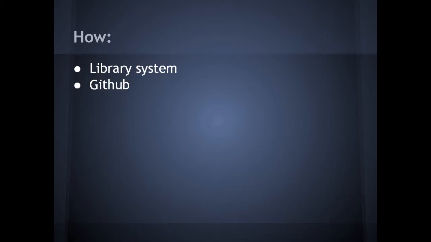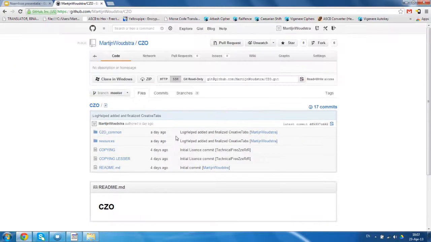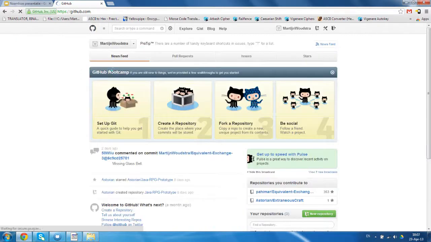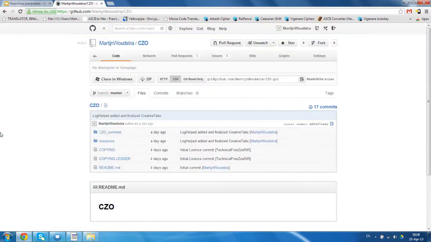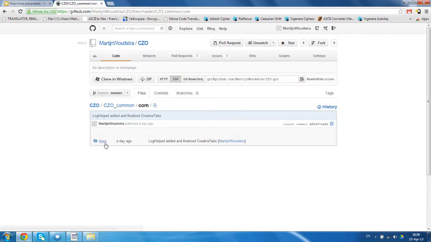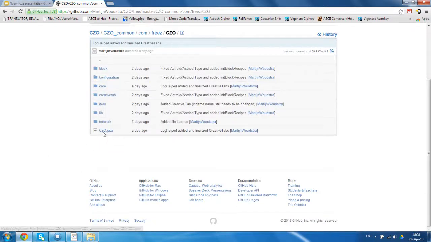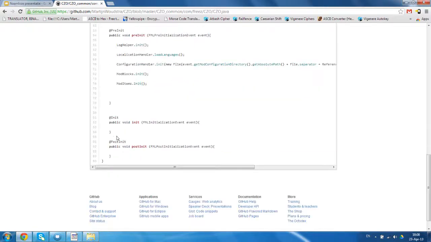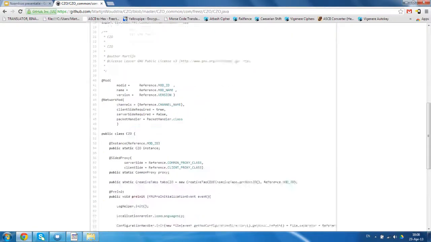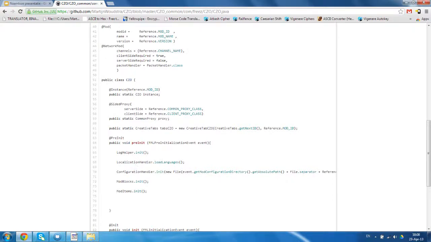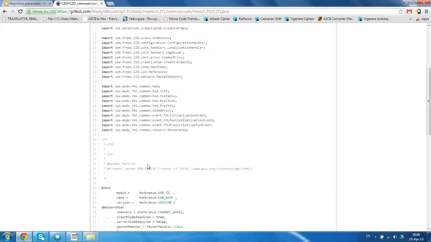So we're gonna use GitHub to upload our code, at least I am. GitHub is very easy, and let me show it actually. GitHub allows you to browse the code of someone else very easily. So if we go to my repository right here, if we go to my GitHub, I have a test mod called CZO. And as you can see right here, you can browse through my folders very easily. And if we actually open up a Java file, you can see that I have some information in it already. So this way you can get my file, you can read it, and you can see how I did it.